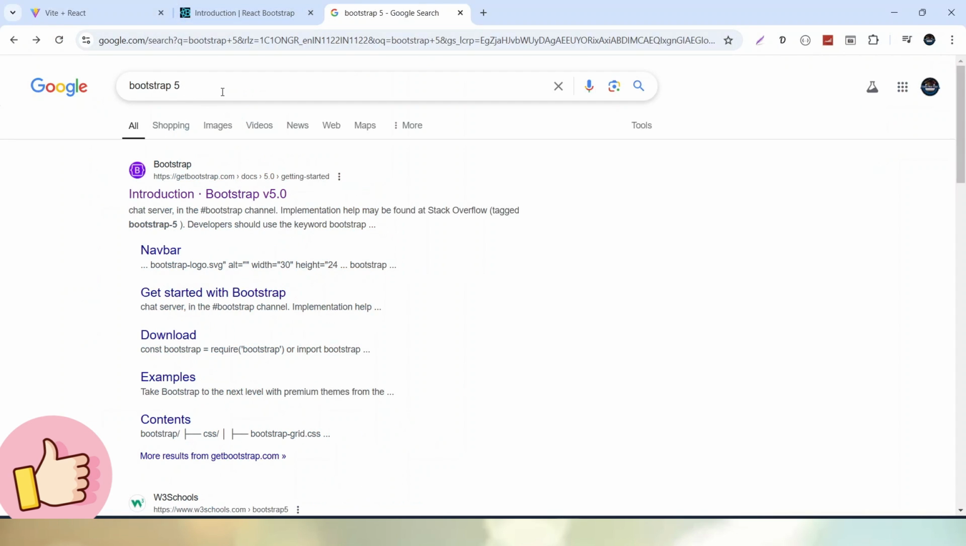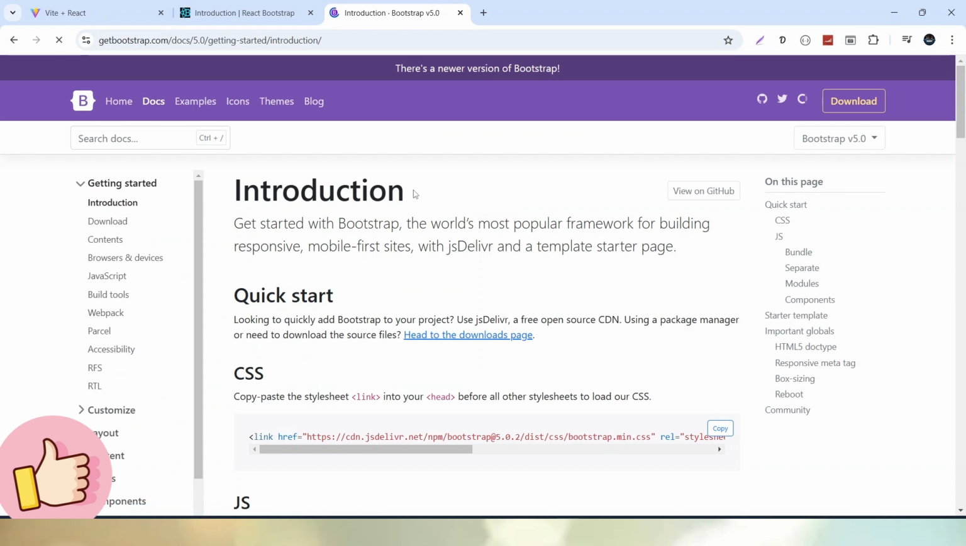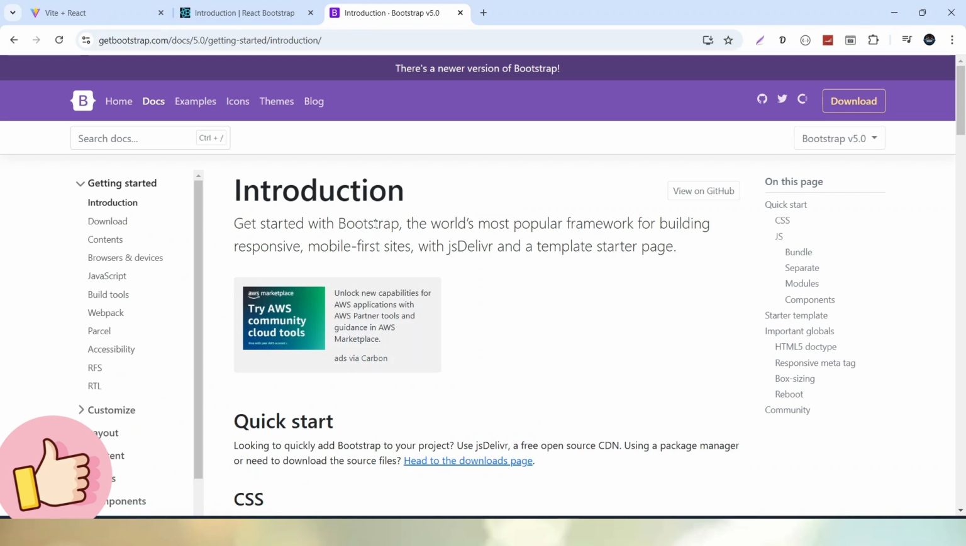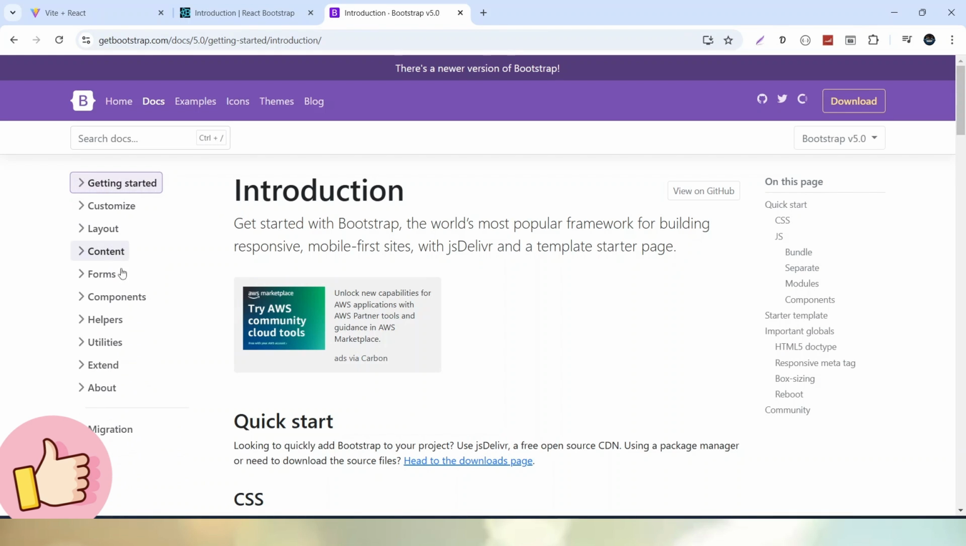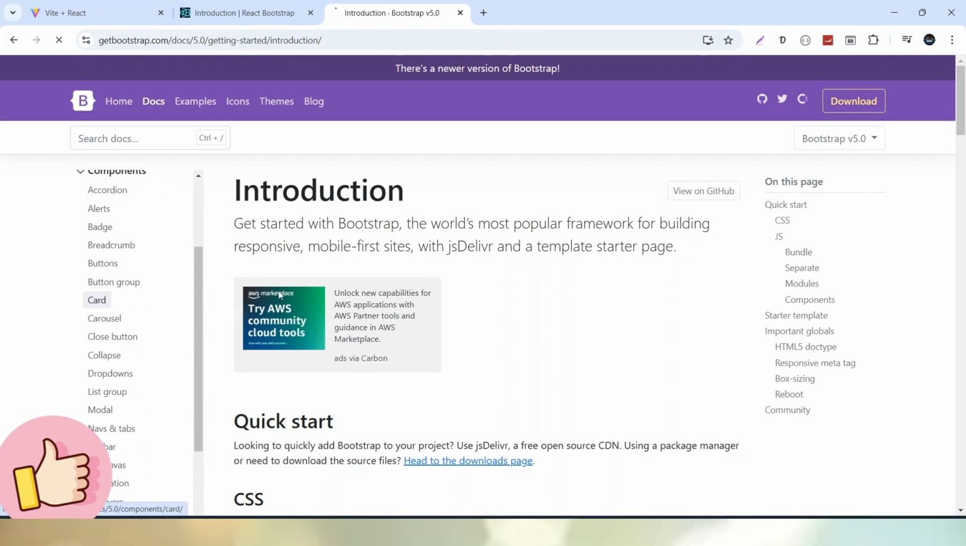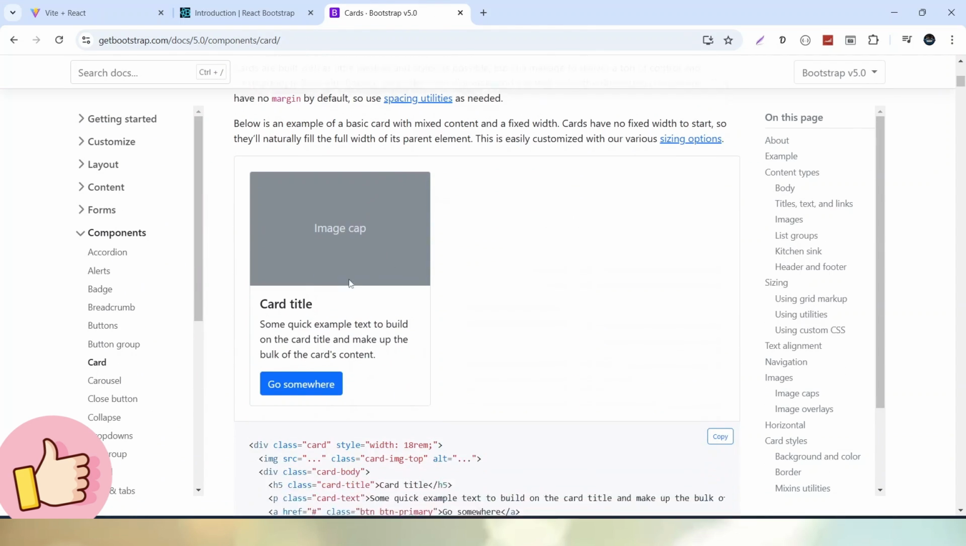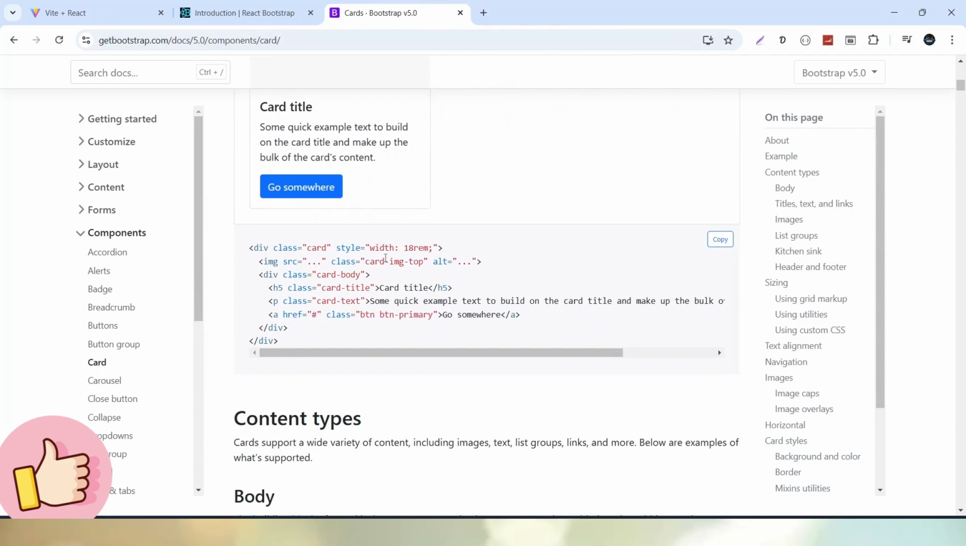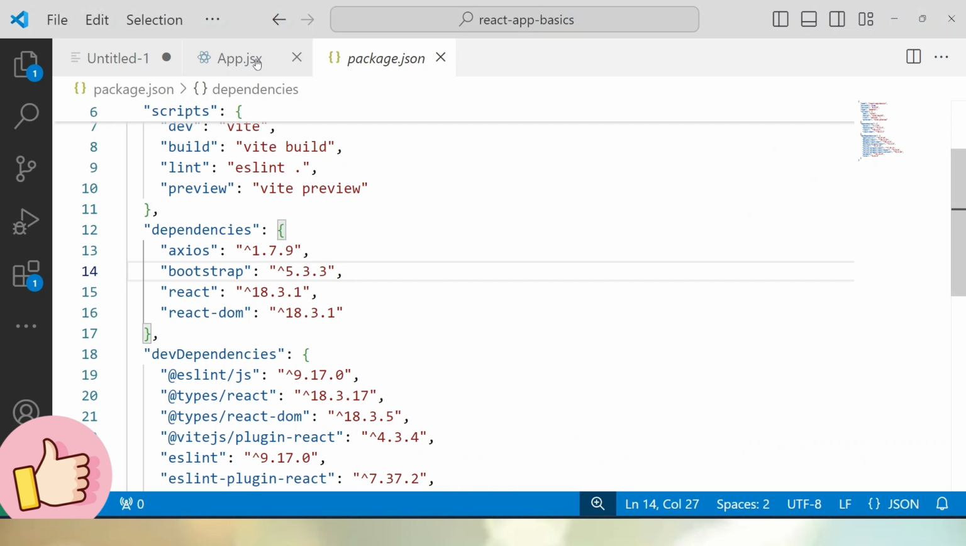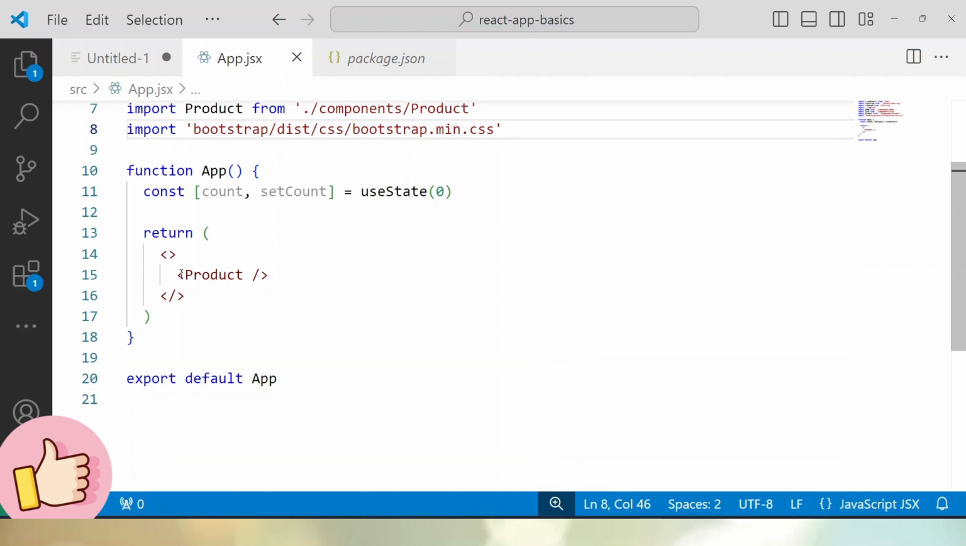I'll type Bootstrap 5. Let's open this first link, the official website of Bootstrap, getbootstrap.com. And here it's really very simple. Let's open components. Then I will go into this card. Here we have the layout. This is our HTML, so I will copy this complete HTML. Let's go back to our app component. Then I will remove this product component and just paste here.